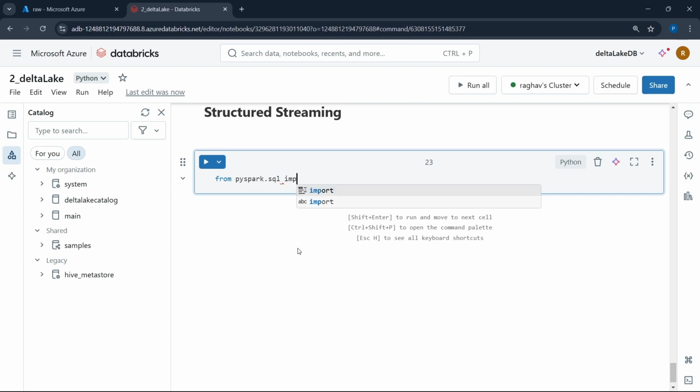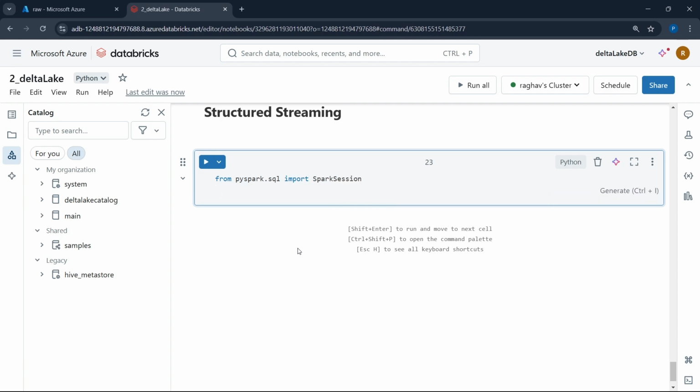PySpark.sql, import SparkSession. And the next import is, we are going to import everything from pyspark.sql.functions. Yep, not colon, just everything.